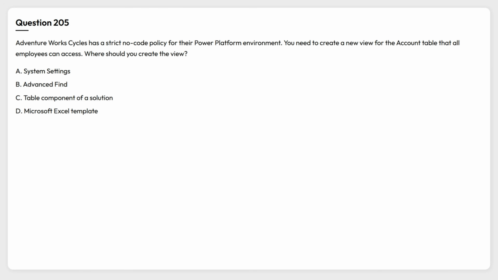Option A, System Settings. Option B, Advanced Find. Option C, Table Component of a solution. Option D, Microsoft Excel Template. The correct answer is option C, Table Component of a solution.